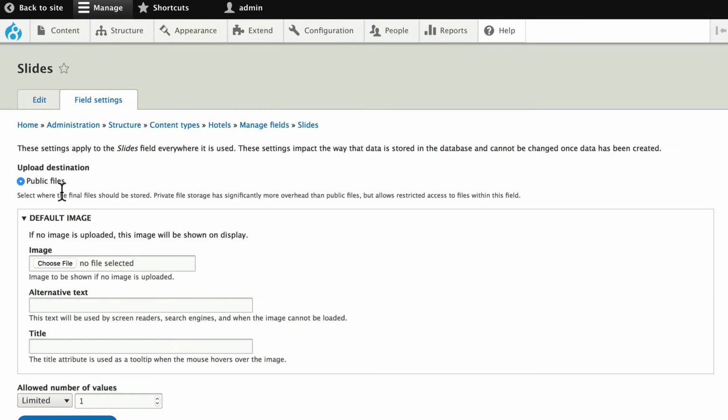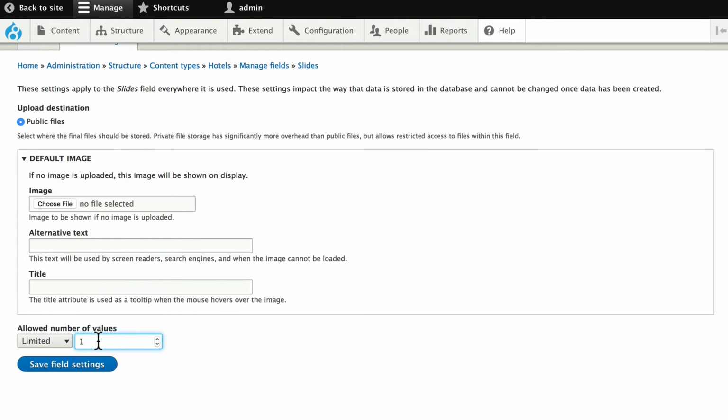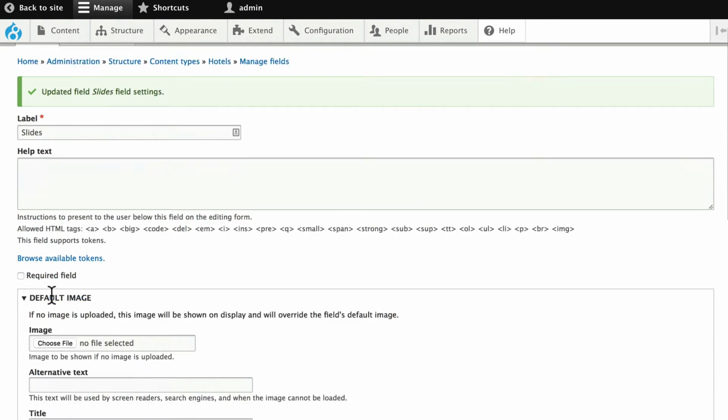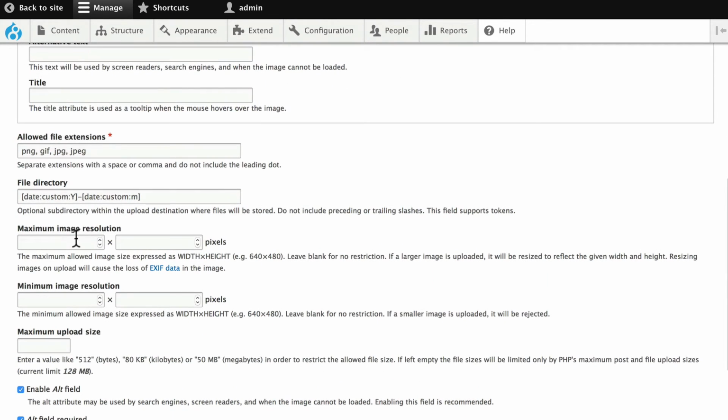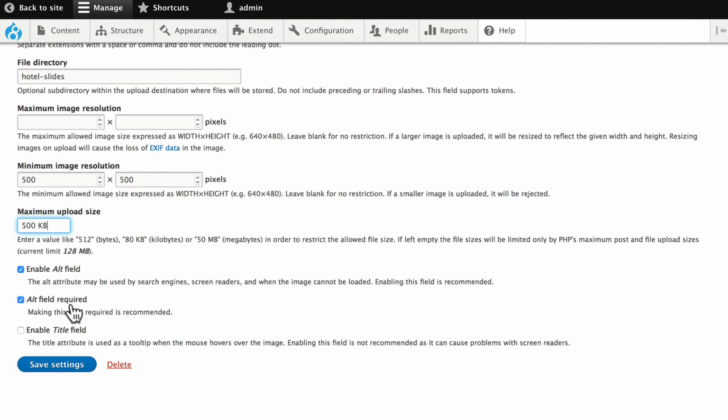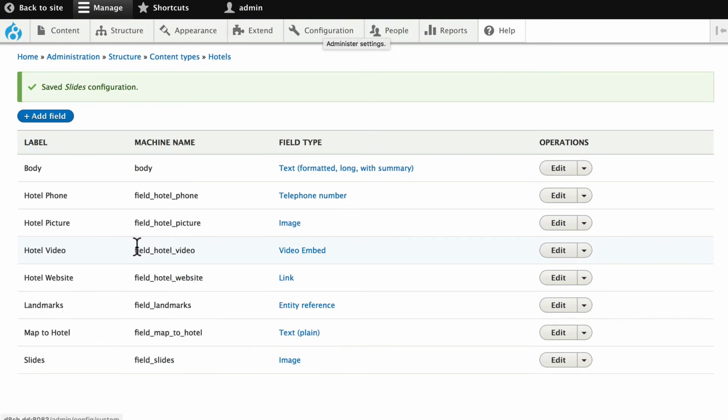Save and continue. We're going to limit it to 10 slides. I think that's a pretty good number. Click Save. And we're not going to require this because maybe a particular hotel doesn't have slides. Scrolling down, we'll change the file directory to hotel-slides. Once again, making the minimum resolution 500 by 500 with a maximum upload size of 500 kilobytes. We'll enable the alt field and we'll make it required even though this is a slideshow. Click Save Settings.